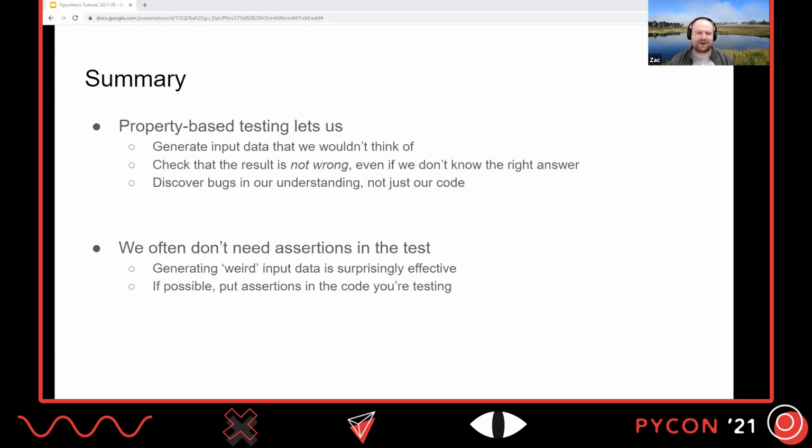So the summary from this part is that property-based testing is really useful because it means that I don't have to think of all the weird edge cases. I can just describe what the data should be and then have the computer think of the weird edge cases for me. Checking whether or not our results are wrong in particular ways can be useful even if we don't know the right answer for our function.